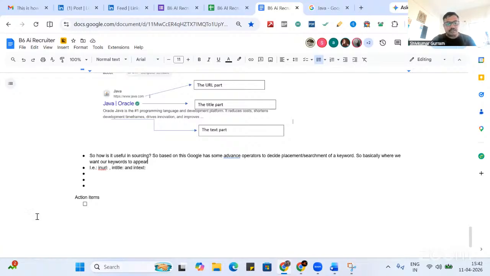So how is it useful in sourcing? Based on this, Google has some advanced operators to decide placement or searchment of a keyword. So basically where we want our keywords to appear. So what does in URL do?